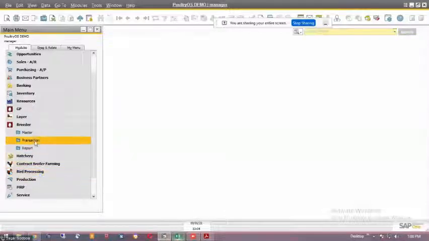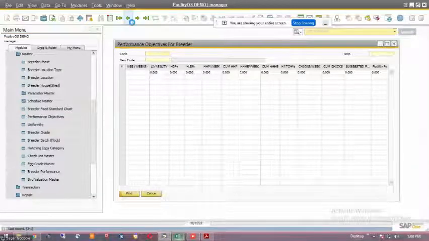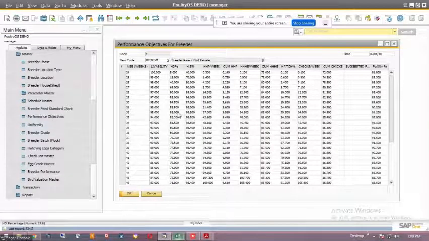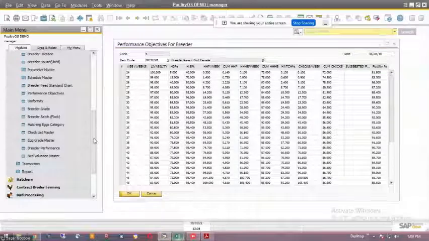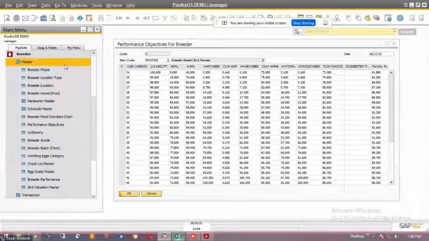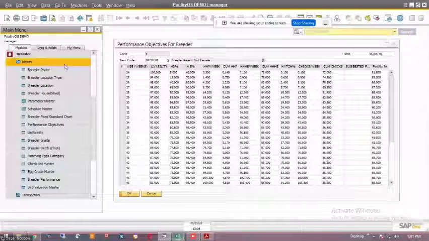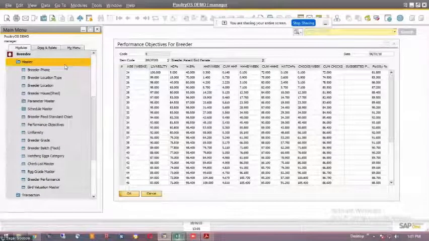When it comes to breeder, as we discussed, the system is very configurable. Depending on your breed, you will have a place to configure your performance objectives or different standard charts in terms of feed, medicine, and vaccine. We will have different grade masters, bird valuation masters, and so on. That allows you to configure the system as per your requirements, because performance objectives, depending on the region and environment, could be different even for the same breeds.